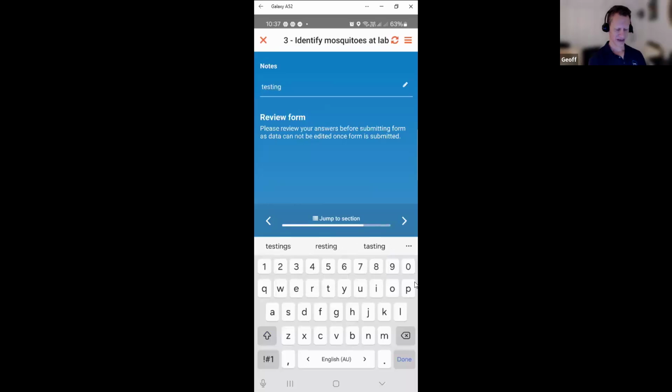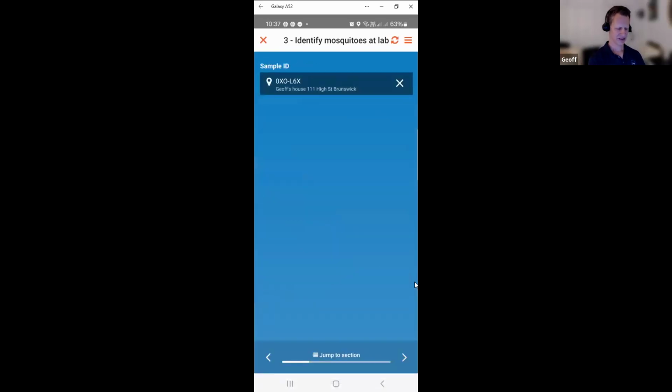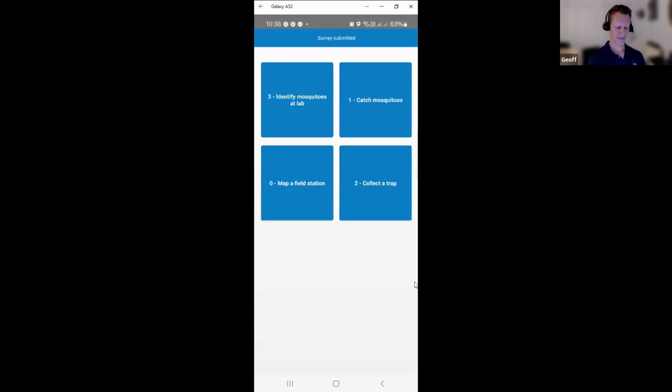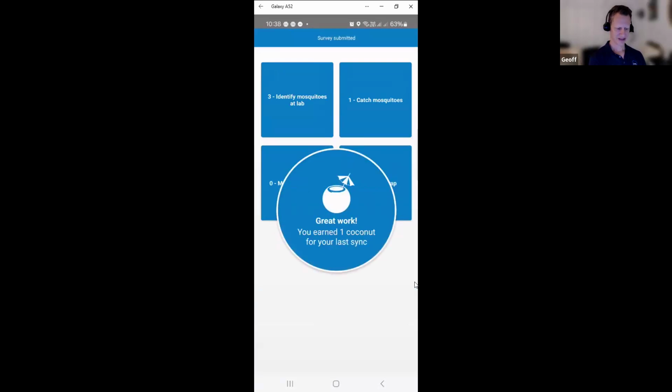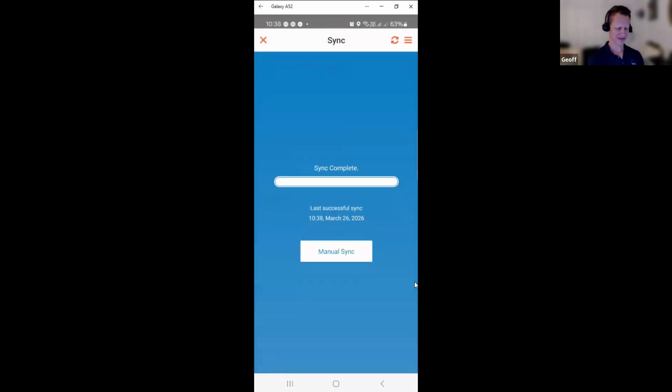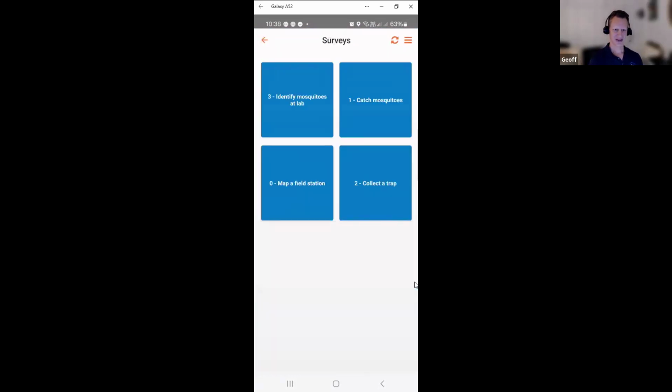Okay, now's the chance you can review the form. You can just skip back to different sections of the form just to make sure you're happy with all the information you collected. And then there's the submit step. So press the submit button. Because I've got a data connection, I get that confirmation straight away, but I'll do a manual sync anyway. So that sort of completes the steps to create the field station, catch mosquitoes, collect the trap, and identify mosquitoes.